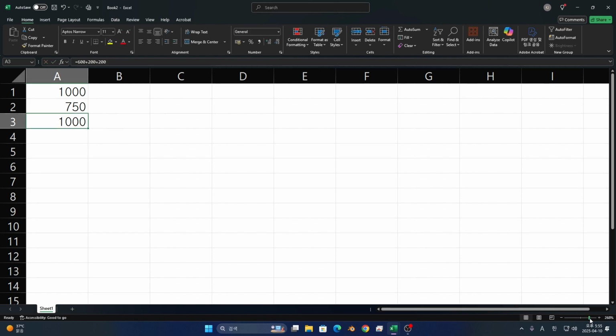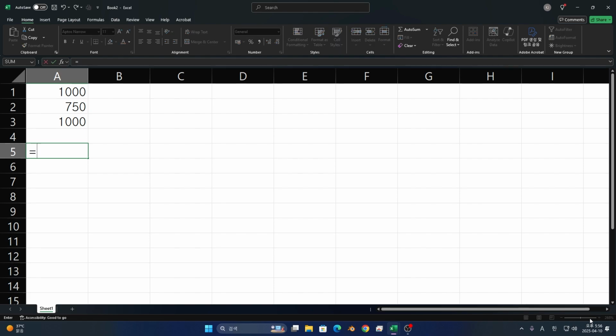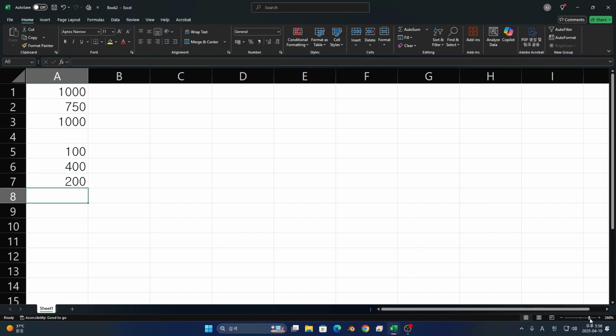Next is subtraction. Subtraction works exactly the same. Equals 200 minus 100. Equals 500 minus 100 minus 200. Like this, just using the minus sign in between the numbers, you can subtract any numbers.